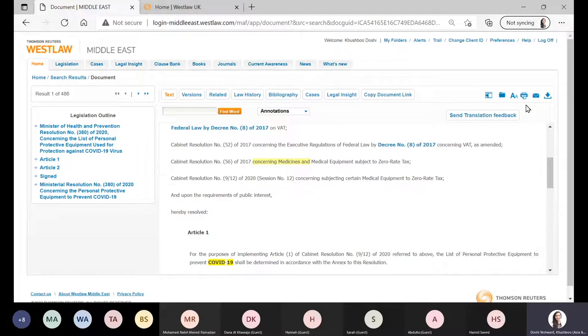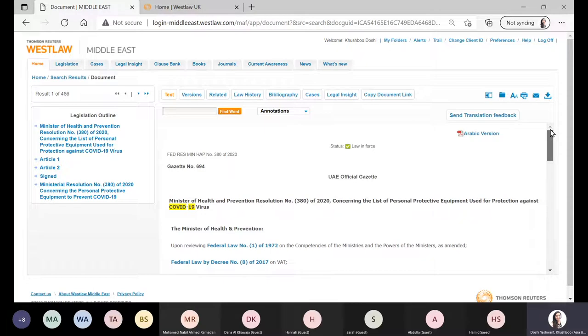The document can also be emailed, or you can print and download it. The tools are available on the top right, and you can choose the format that you would like to download the document in. The Arabic version can also be downloaded in PDF format.